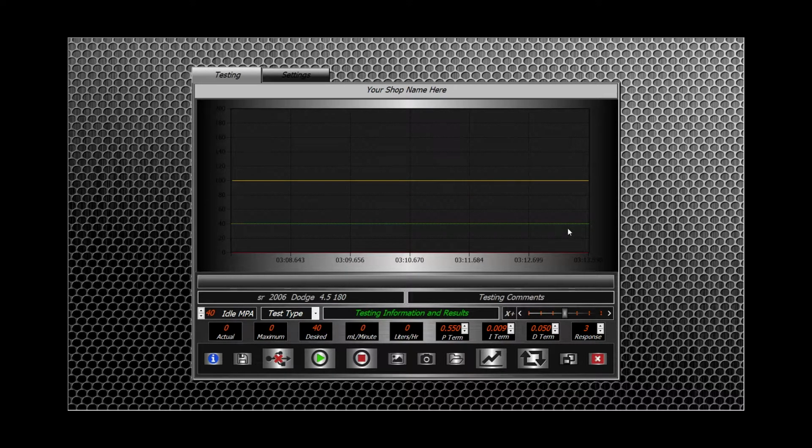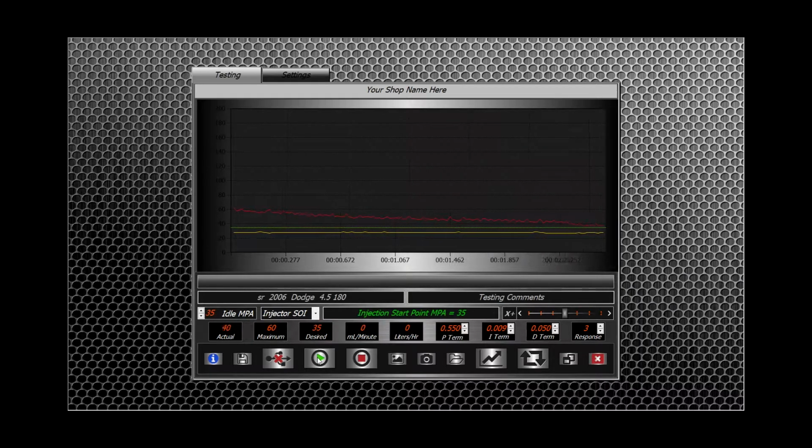All right, now we're going to show you an injector test, which is called SOI, which means start of injection. We're going to select the test, press start. We're looking for a minimum value of between 14 and 20 MPa. As you can see, idle MPa is dropping. If you look in the center of the screen, injection start point MPa, and it keeps dropping.